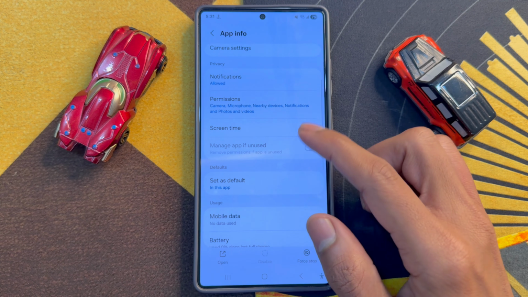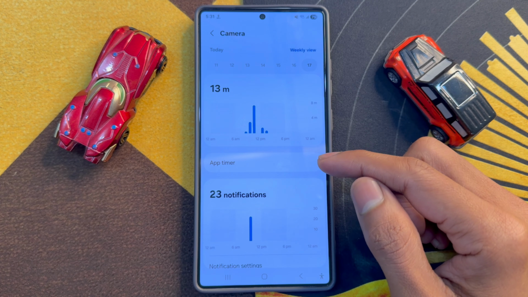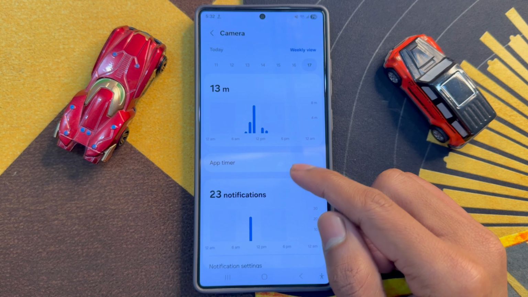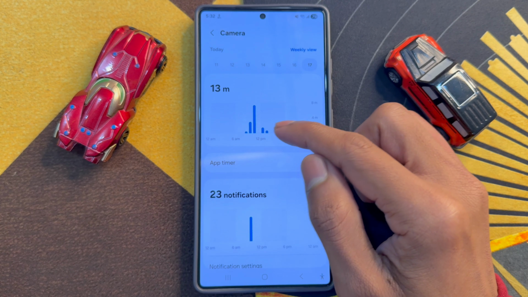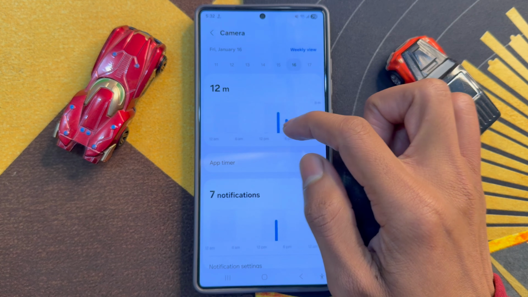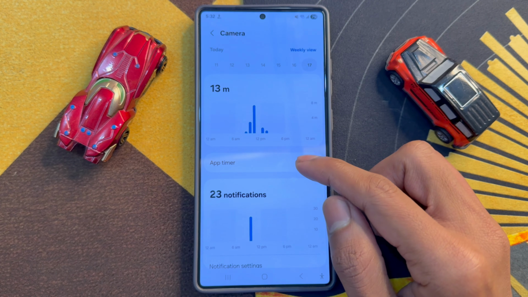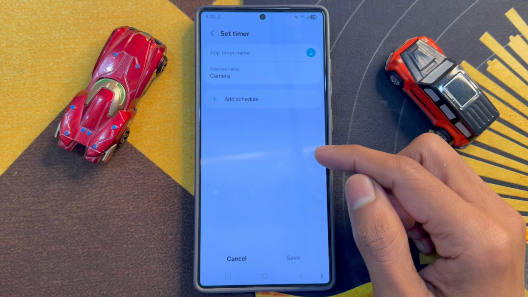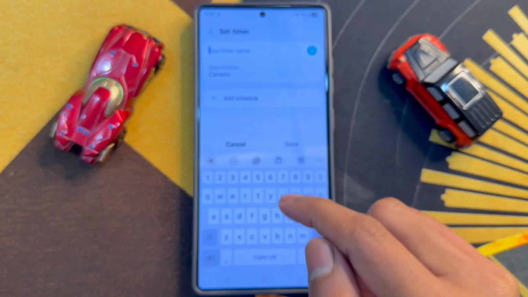scroll down, click on screen time. Here you will see weekly view, app timer. Now set monitor time. Now click on app timer. Click on app timer name.